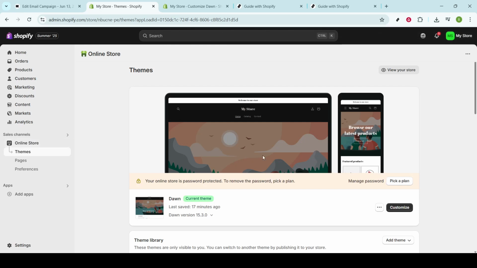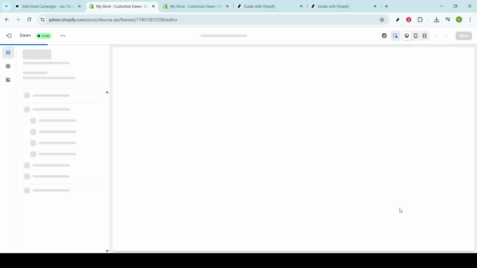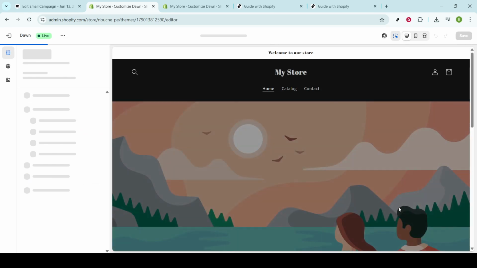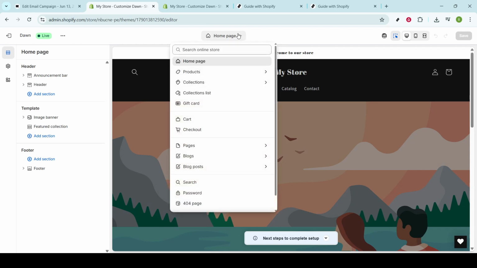Now that you're on your online store page, find and click on Customize. This is where you can make visual changes to your store and make it uniquely yours. Look for a drop-down menu at the top right corner of the page. It typically defaults to Home Page. Click this drop-down to reveal a list of different sections and pages that you can edit.